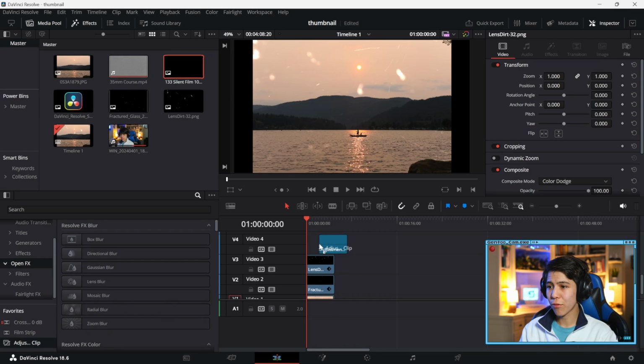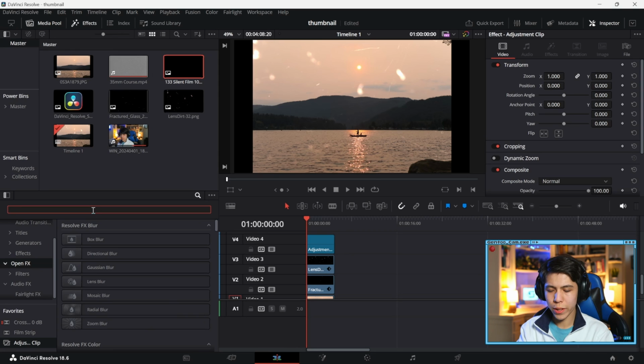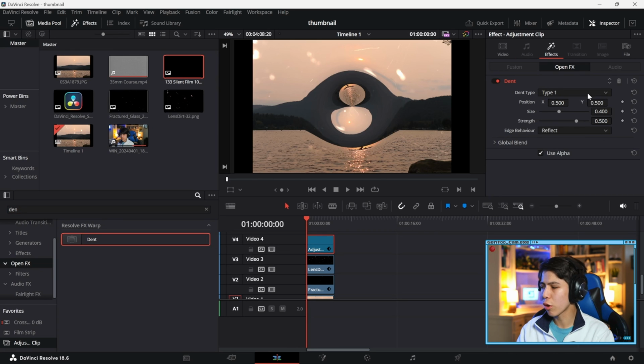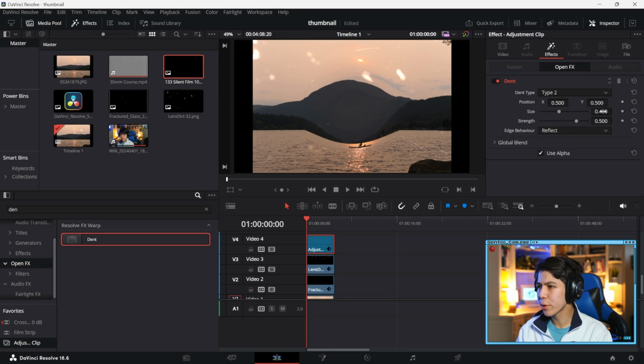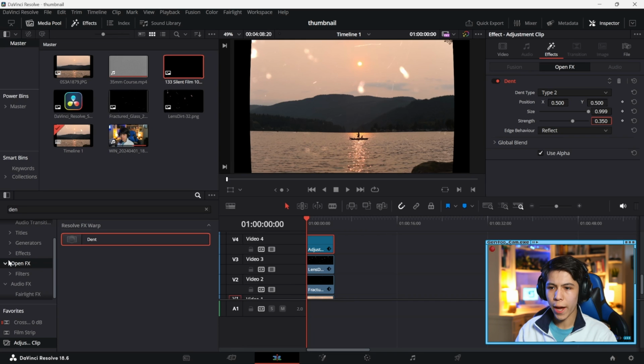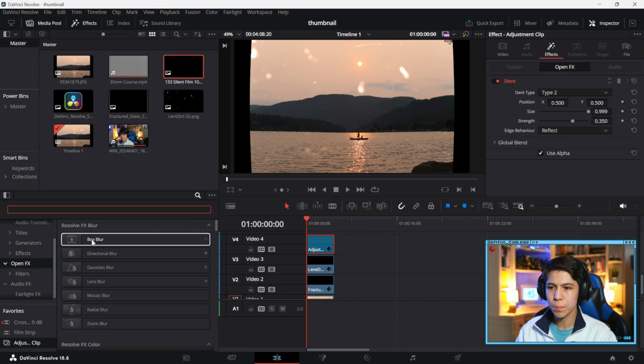Next, we're going to add our first adjustment clip so we can add a dent effect to kind of replicate the look of how a lens distorts. But we're going to set it to type 2, a size 0.999. And then our strength to 0.35. We're gonna also add an effect called box blur.